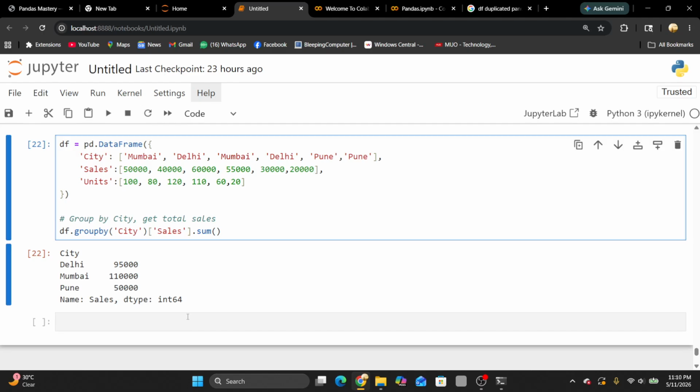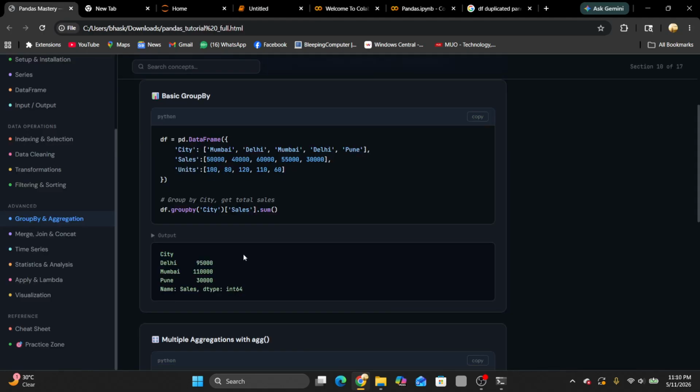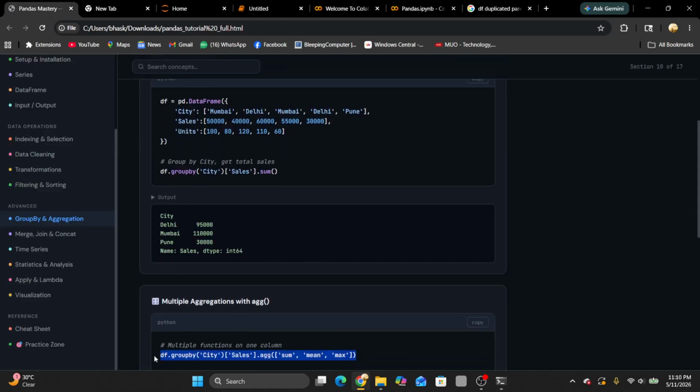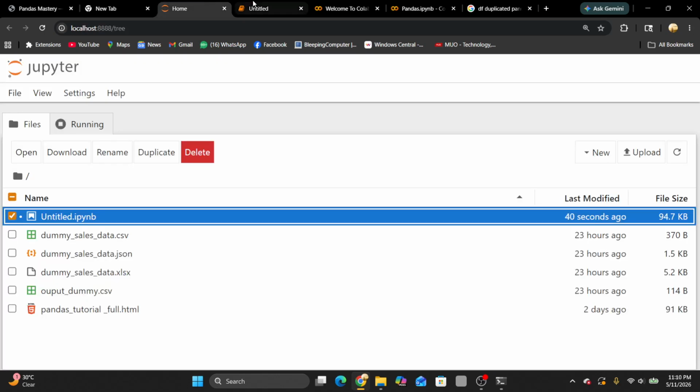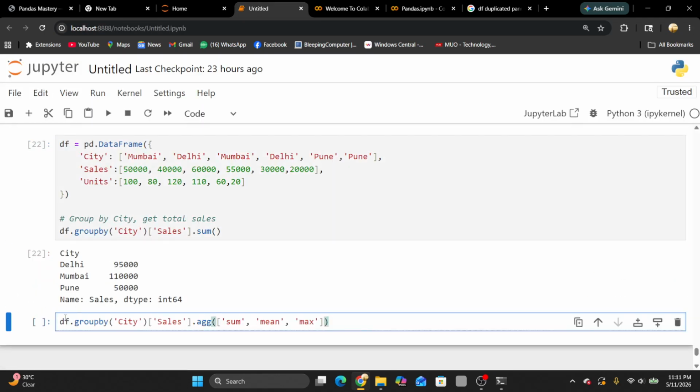and multiple aggregation with the agg function you can also use. So yeah, multiple functions on one column you can also do that. So for this, I just want to copy it from here. Yes, just copy it and paste it here. Here df.groupby cities and sales, then aggregate sum, mean, and max.